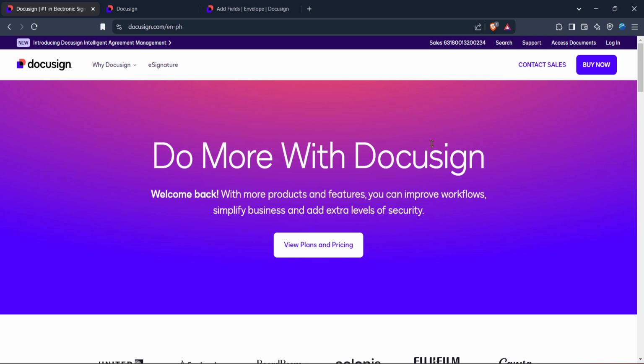First, you need to head over to Docusign. You can do this by opening your preferred browser and entering www.docusign.com. Docusign is a leader in electronic signature solutions, providing a streamlined platform for managing agreements intelligently and securely.